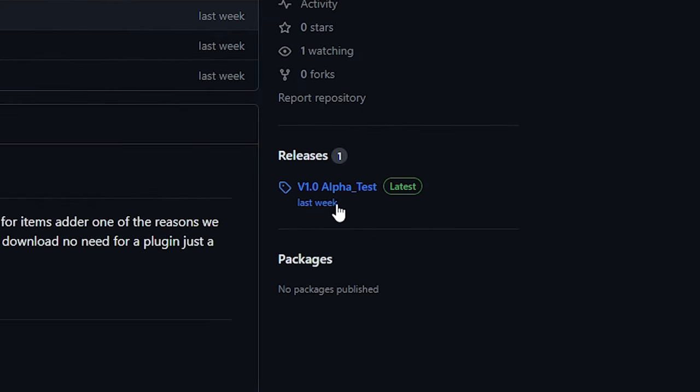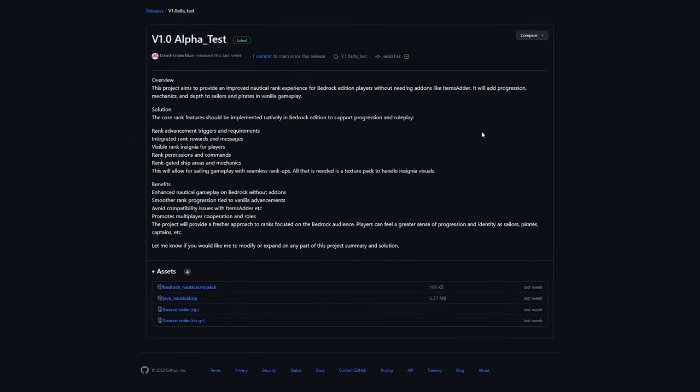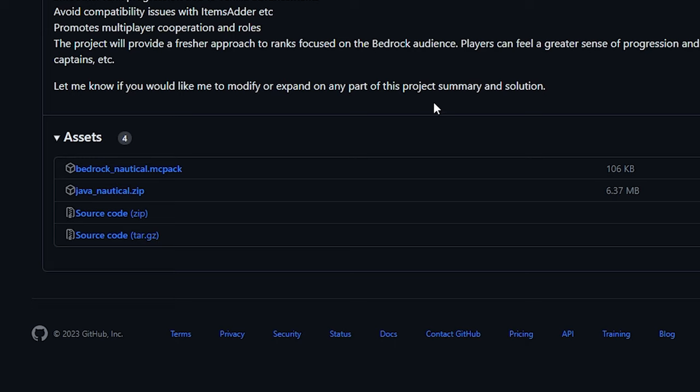So when we click on release over here, it will bring us to this page, and here we got a couple of files. Now, the ones we want to download are Java Nautical and Bedrock Nautical. So this one is a regular zip file, while this one is an MCPack file. For those who don't know, MCPack files are basically resource pack files for Bedrock Edition.